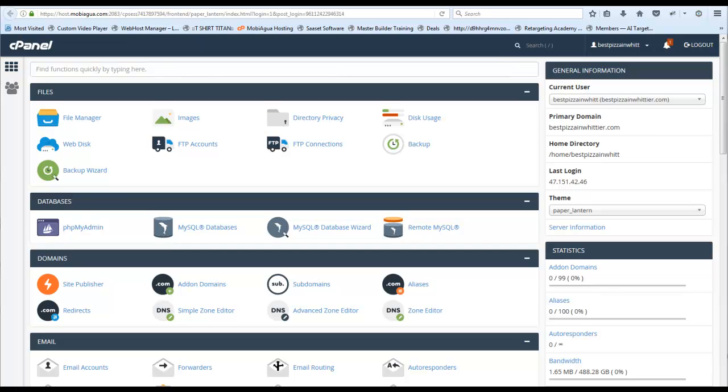Okay, now we're inside the hosting account for the Best Pizza in Whittier. Now, if you don't have a hosting account, you're going to have to contact either, I use Liquid Web. You can get a pretty inexpensive and really solid hosting account with Liquid Web. You can get a HostGator account. I don't suggest you use GoDaddy or any of those, like Namecheap offers hosting, I believe. I wouldn't use those. I'd use either HostGator or Liquid Web.